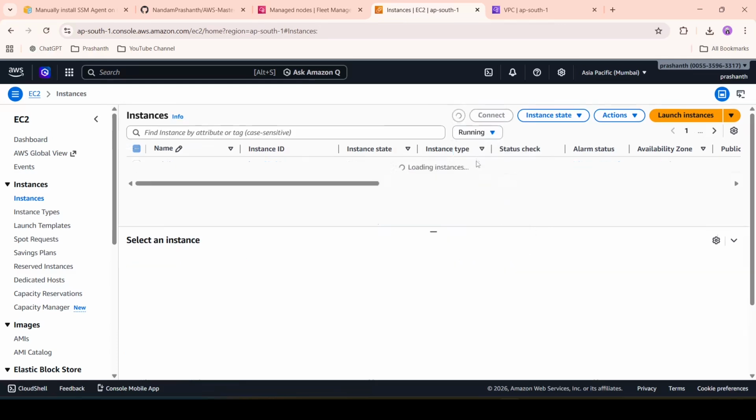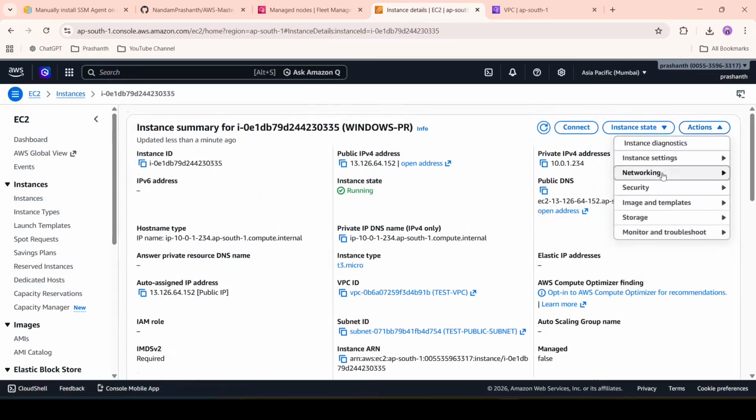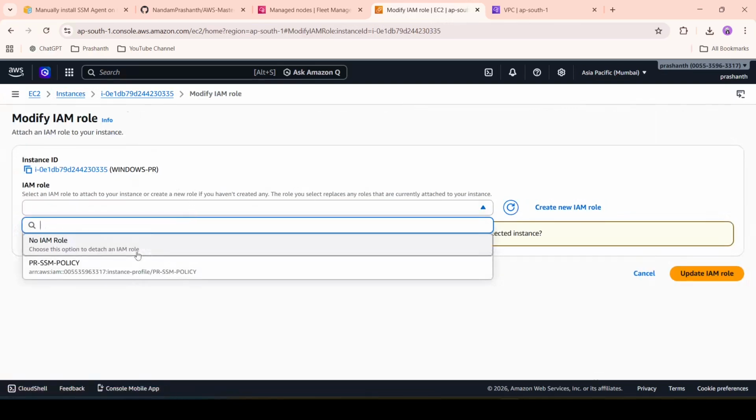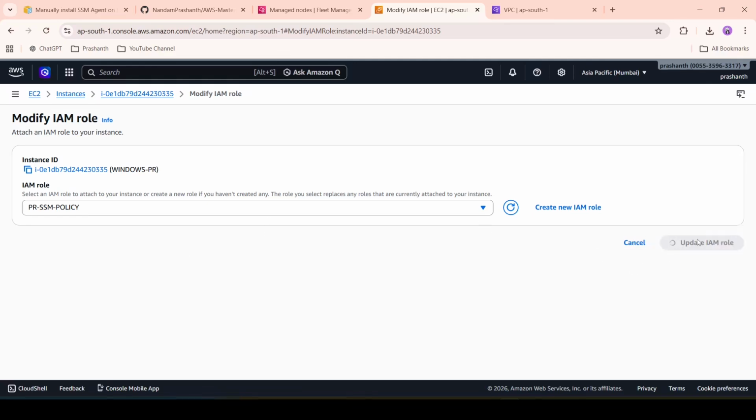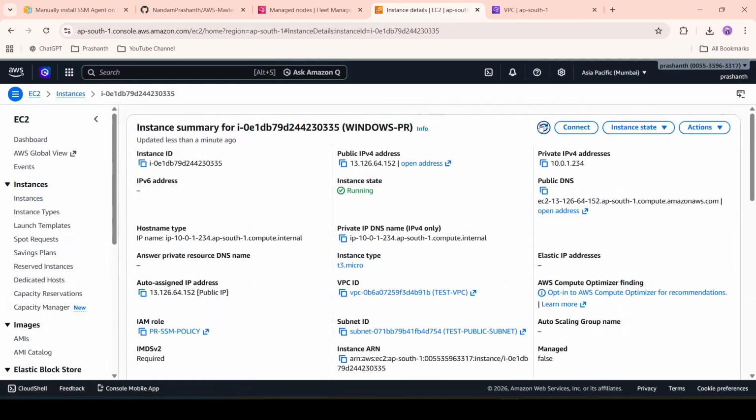Change it to running state. Click modify IAM role. Add our policy. Update IAM role. It is initializing, 2/2 checks. Let's wait.